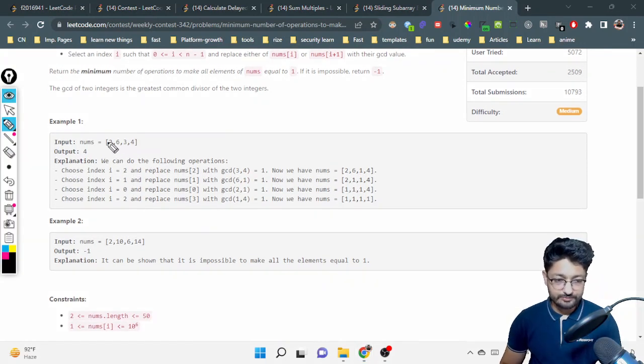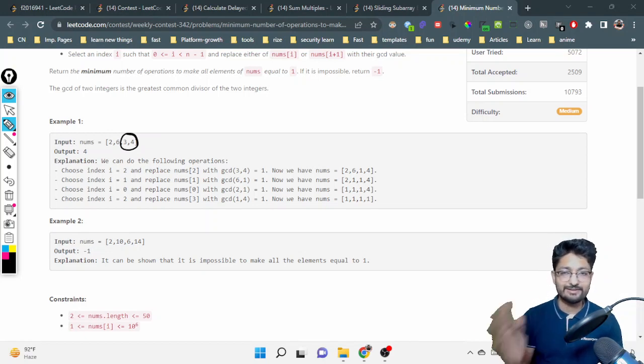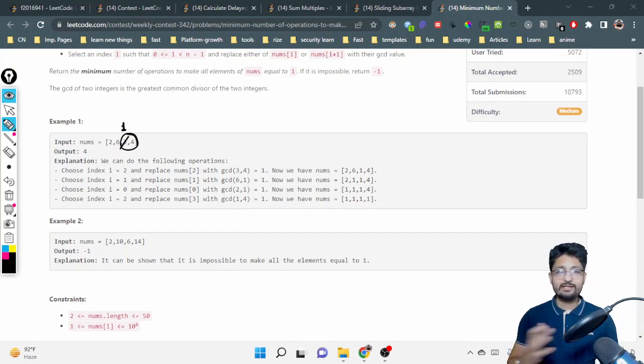What you can see is this is 2 6 3 4. Let's say I take these two numbers, 3 and 4, and find out the GCD. The GCD of 3 and 4 is equal to 1, because the only common divisor is 1. So I can replace 3 with 1. Now if I take 1 with any other number, the common divisor will obviously be 1 itself. So I can now spread 1 on both sides.